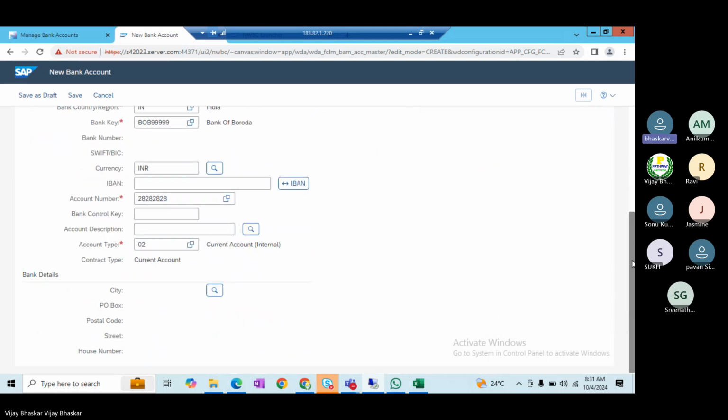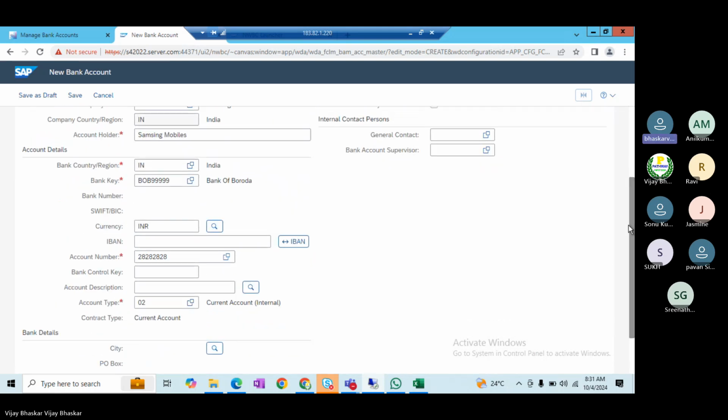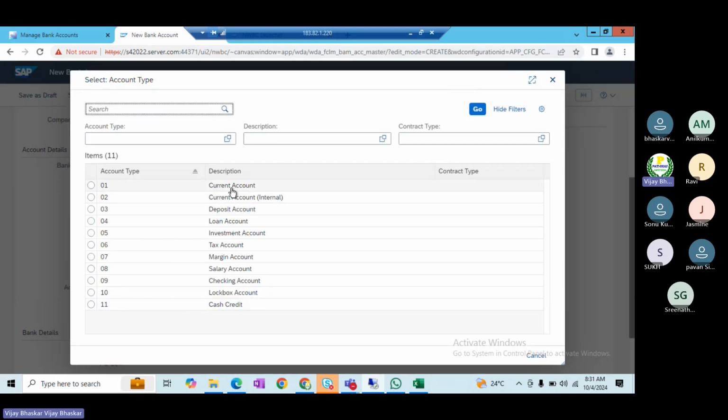Sir, is there any significance to selecting a specific account type? Nothing, sir. In case you have a current account, you can select it, but this is 02. In most cases organizations will follow 02, because 02 is the internal account. For all your current accounts you need to select 02. If you have a cash deposit account, you can give 03. It's the nature of the account.